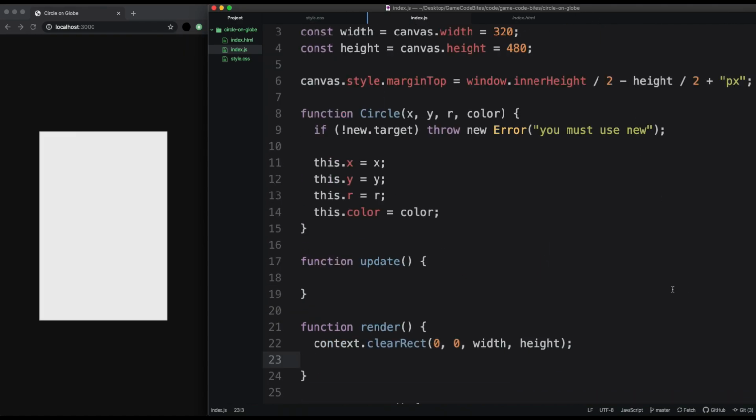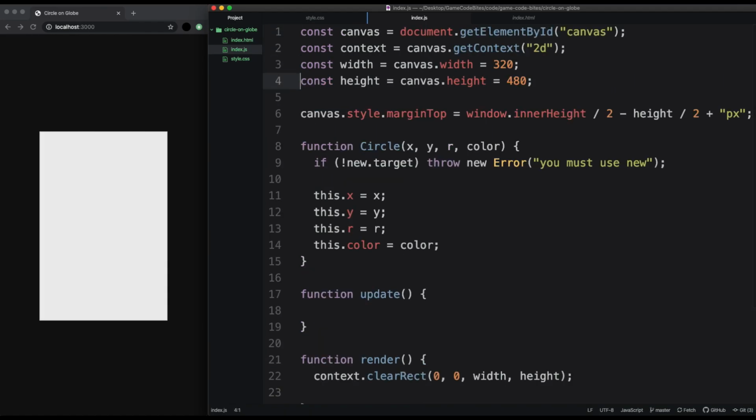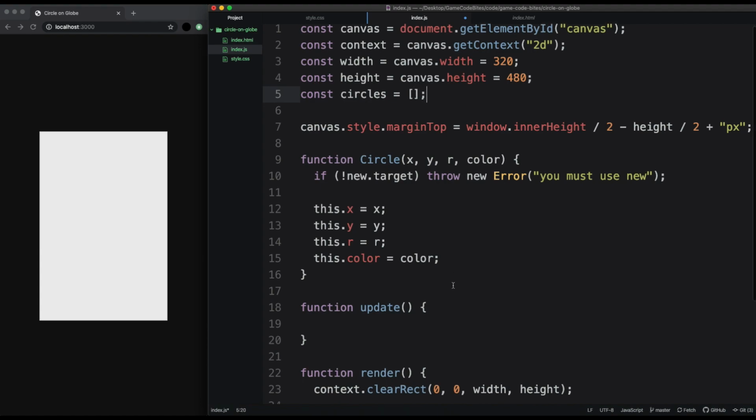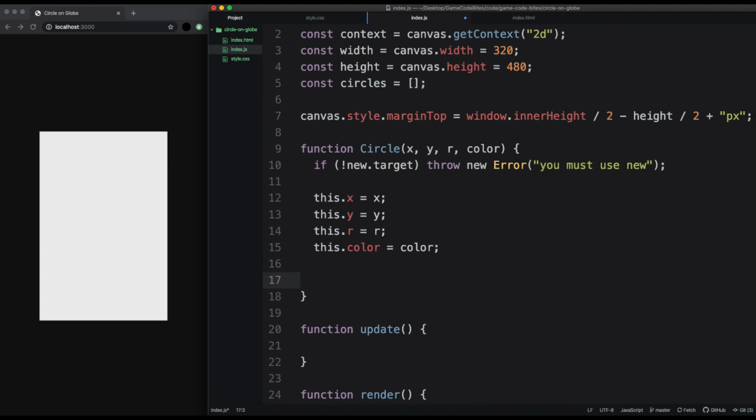Okay, now we need to create an array of circles, and then every time we create a new circle, we will push that circle into that array, and then we use that array to loop through all of the circles and draw them on the canvas in the render function. So let's do that. So I'll say const circles equals a new array, and then every time we create a circle, we'll say circles.push this.